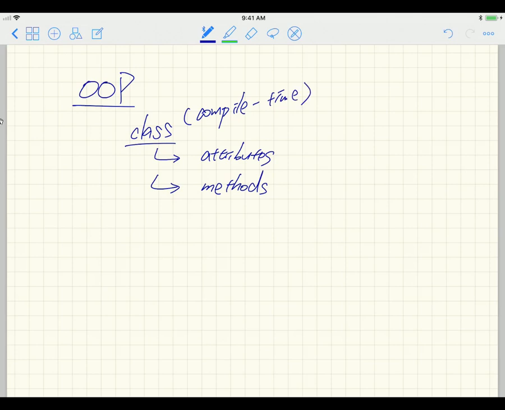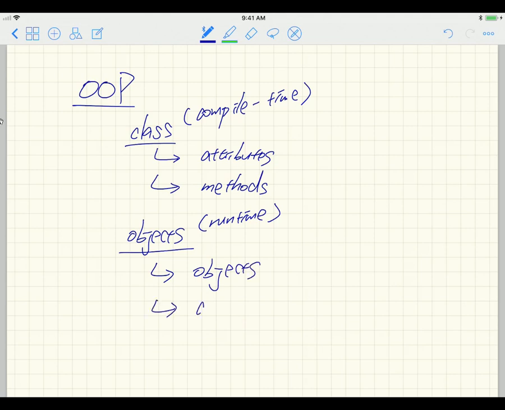At the runtime, you have objects, and that's more at the runtime, which means as soon as you execute your Java class, you're going to execute your code line by line. At the runtime, you have objects, and more specifically, you have context objects. And also you have method call.